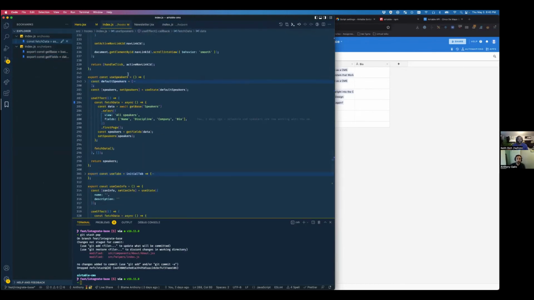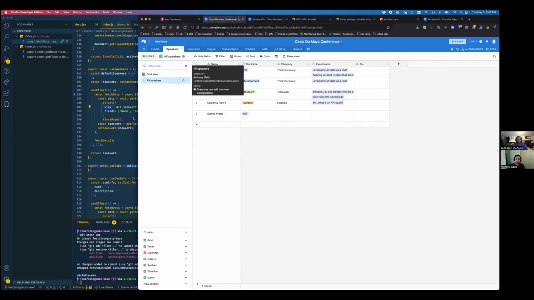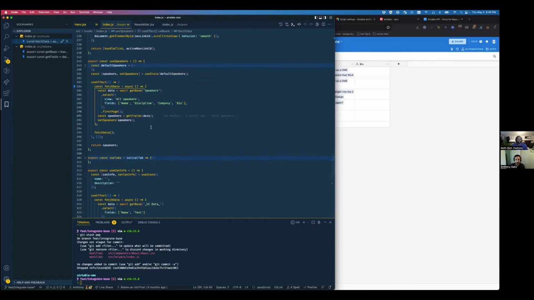In this little code sample, this is what we're using to get all of the speakers. From here, we've got our get base method, we're passing speakers. And there's this select method, which lets us tell Airtable what fields we want. In this case, we're doing it by view, which is all speakers, which you can see correlates to this view here. Then we're telling it which fields we want to get. There are a couple of other things in here to make it work with our application, but that's how we can pick and choose what we want and filter.